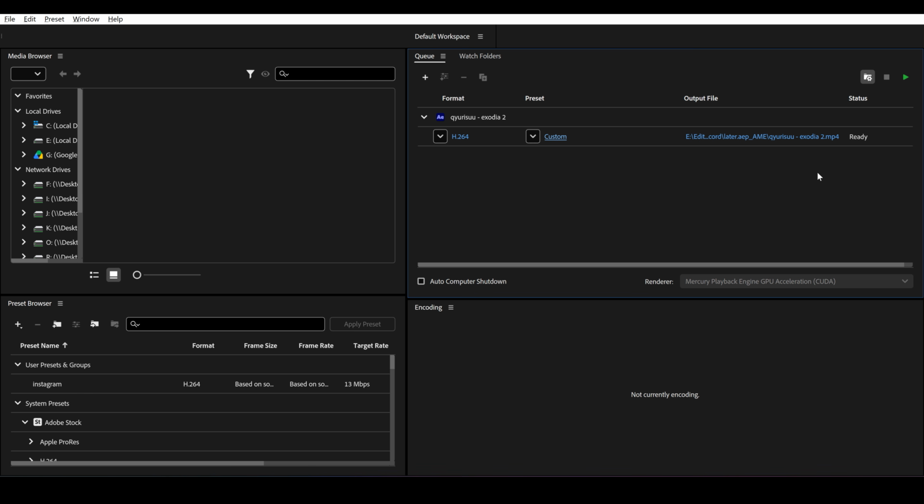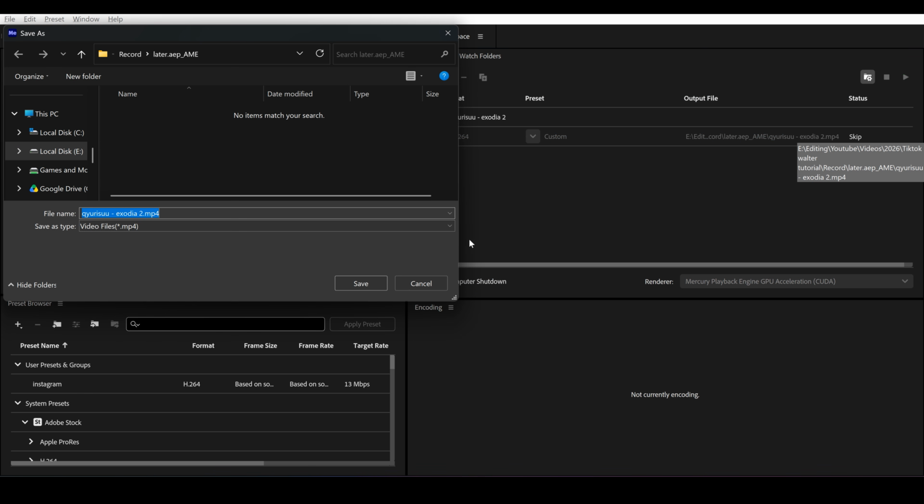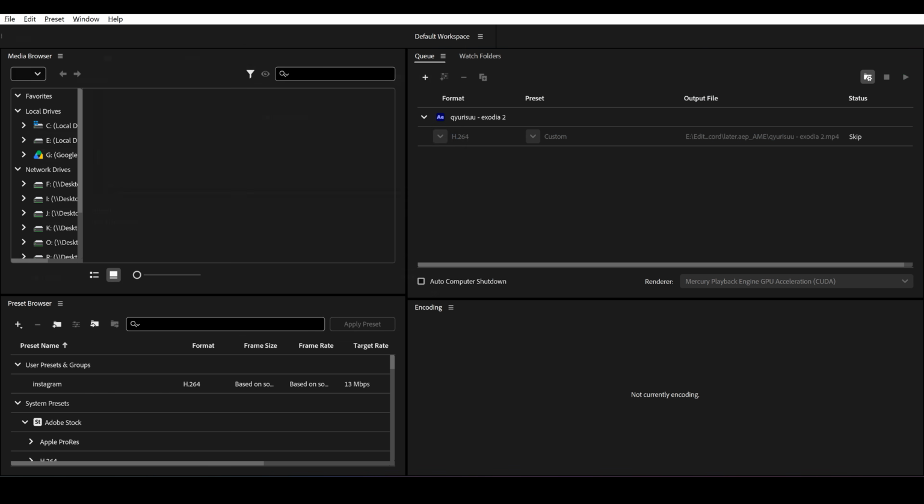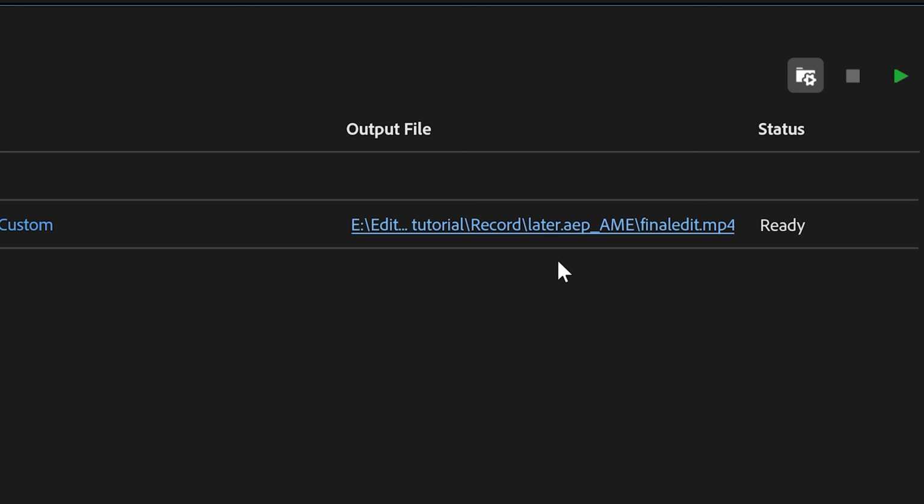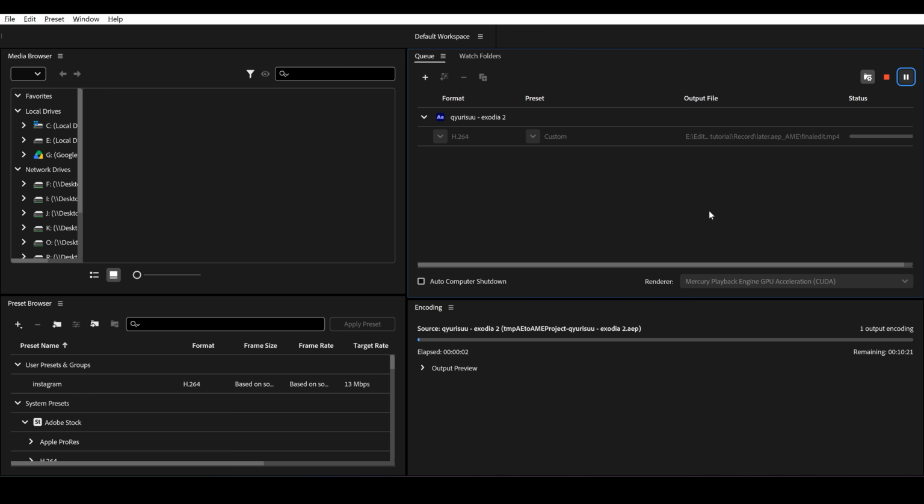Click here to choose where you want to save the video on your computer. And finally, click this green play button to render it out. Just a heads up, this render might take a while depending on your PC specs. If it's moving super slow, don't stress, just let it do its thing. Alright, that is how you make a full TikTok edit inside After Effects.